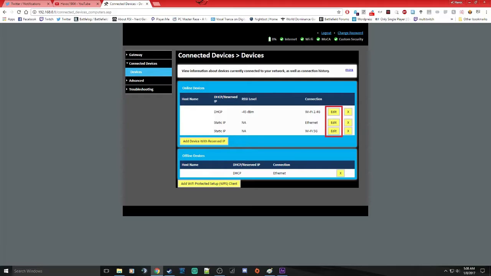Now, just before we get into it, you can see where it says DHCP/reserved IP. Your reserved IP is the static IP address. It tells you which devices are running a dynamic IP address, which this one is, and the other two are running static. But when you do find them, there should be a little edit button or configure or maybe the name of the device is just clickable. You'll want to click on that, and that'll take you to the next section.